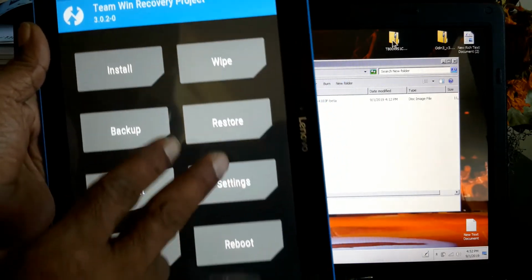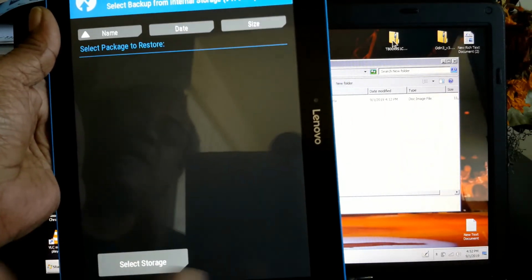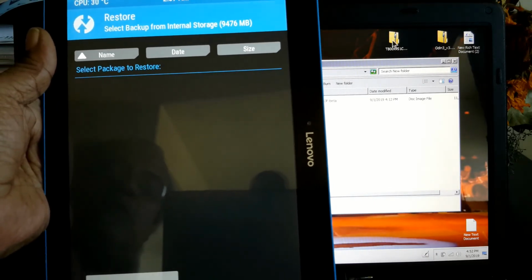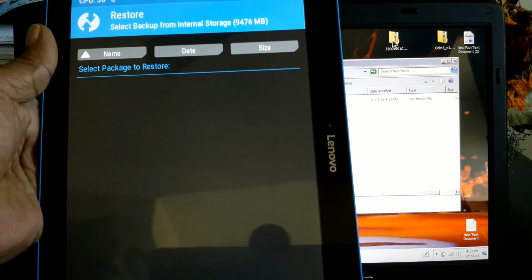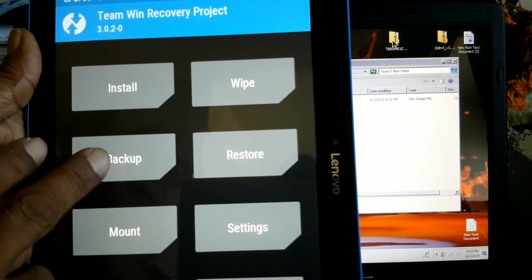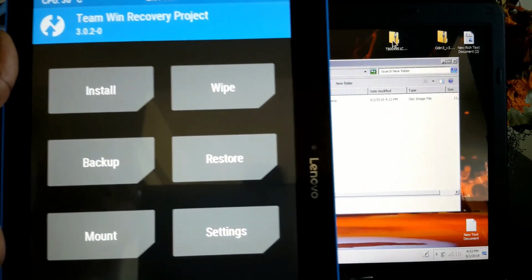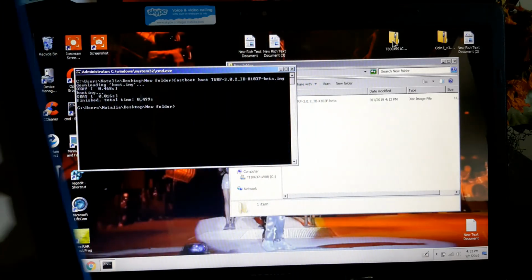Okay, and don't forget to make a backup of your ROM, so in case anything happens you have a backup. Okay, always make a backup. Okay, so this is it.